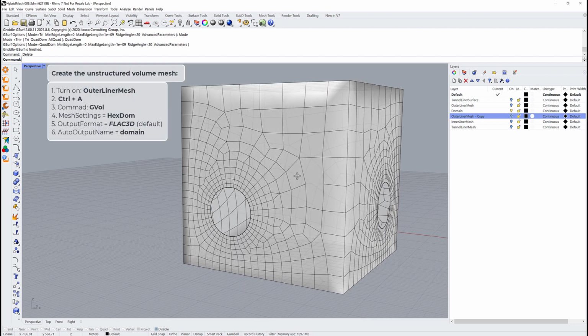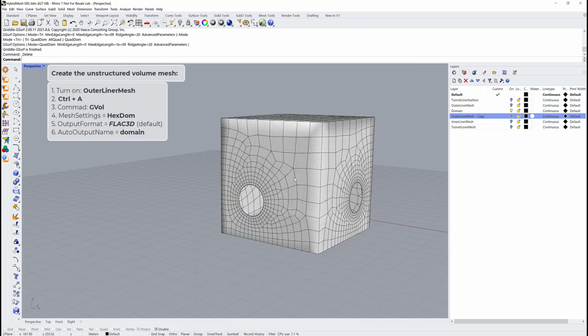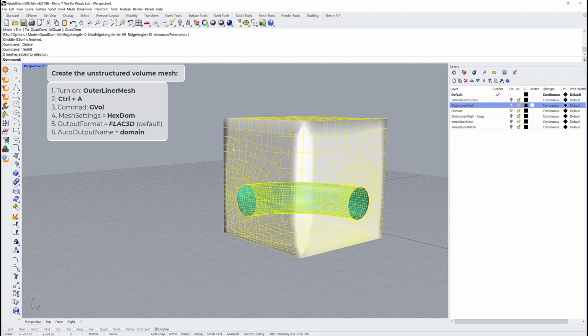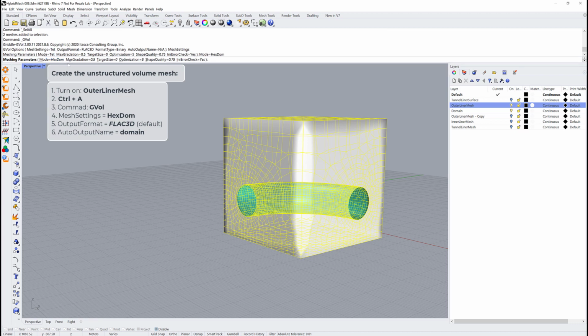Start with the unstructured volume mesh. Turn on the layer with the original outer liner mesh and select all objects, that is, the meshes of the rock domain and liner, and generate an unstructured mesh by clicking on the GVol icon or by writing the GVol command. Set the mesh setting to hexahedral dominant and press enter. Make sure the output format is by default set to FLAC3D, which is what the resulting volume grid file should be saved as in this tutorial. Lastly, you could add an auto output name. Here the word domain is added to the output file name.